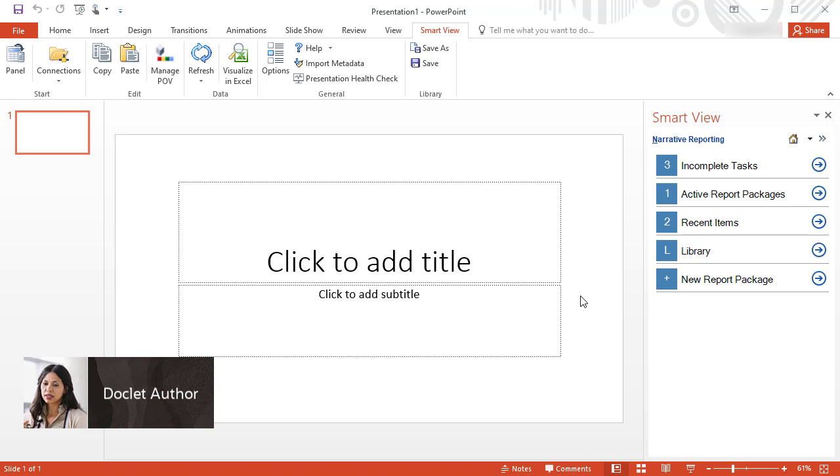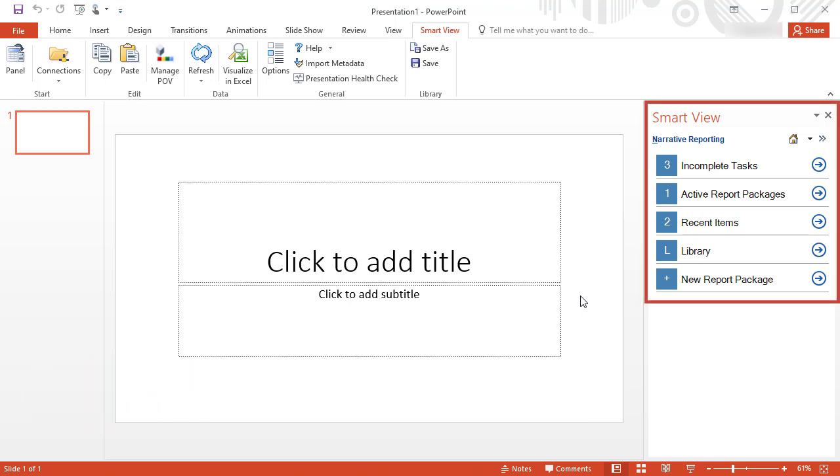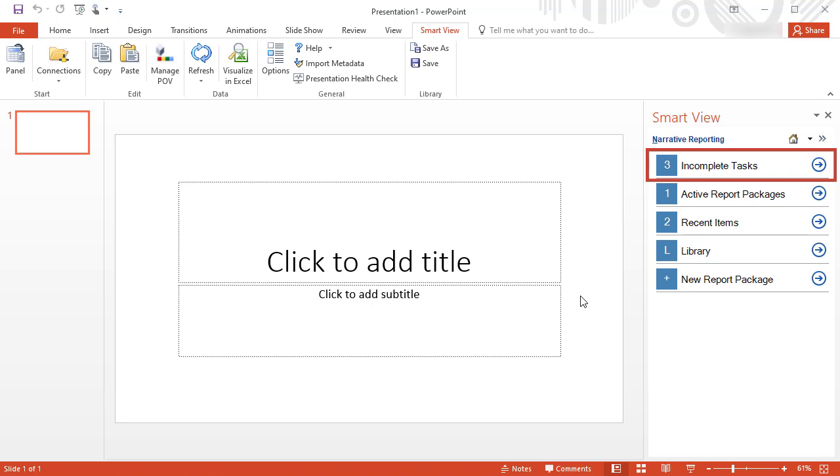I'm logged in as a Doclet author. Notice that the SmartView panel shows notifications for incomplete tasks, active report packages, and recent items, and includes a link to the library. I'll select the incomplete tasks list.